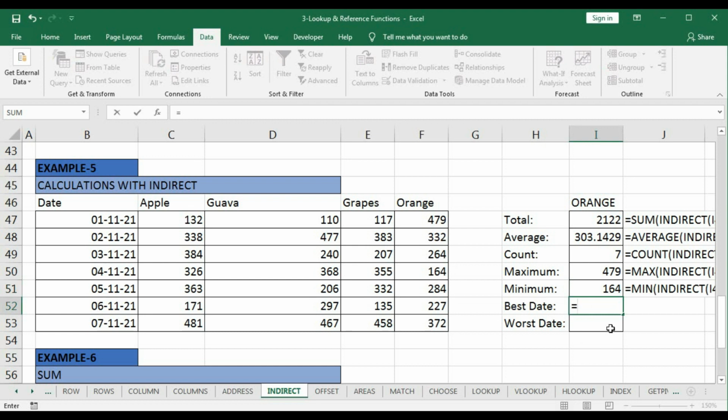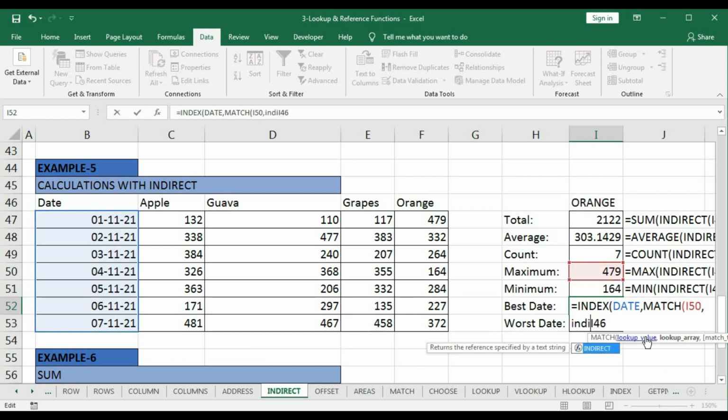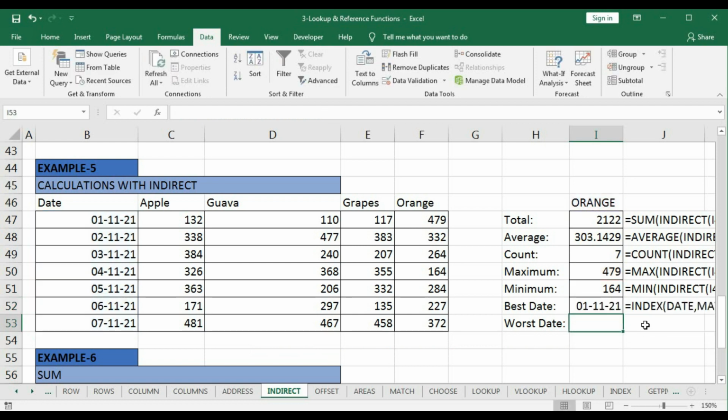So here we can use this with index match function. So index, now our range is this one, comma, row number, match, our lookup value is this one, comma, our lookup array is this one. So this should be within indirect, okay, then comma, exact match 0, bracket close for match, bracket close for index. So you can see 1st November 2021, and worst will be this one.